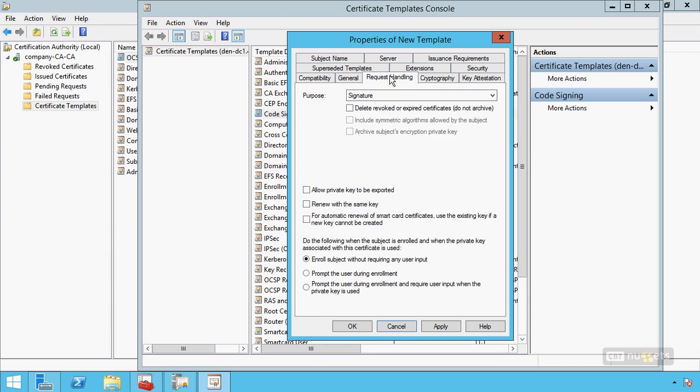Here under the request handling tab is where I can identify some of the purposes for the certificates and some of the characteristics that are associated with it once it gets delivered. So what do I want to do? Encryption? Do I want to sign something? This is a code signing cert, so I'm not doing encryption. I probably wouldn't set this up for encryption. So I'm going to set this for signature here.